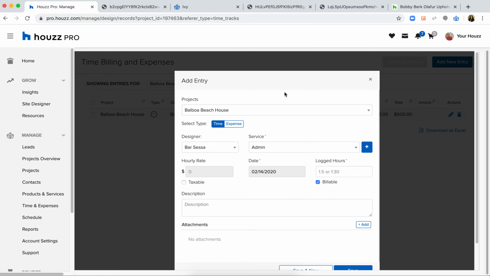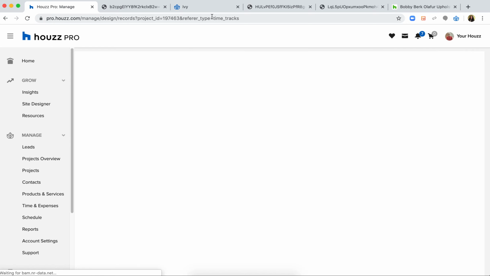So again, I can add new entry. Let's go ahead and add some more. I'm going to add my admin, but I never set up my admin rate, so I'll add it right here. Log my time, and I can say this project plans meeting with GC. Save it.